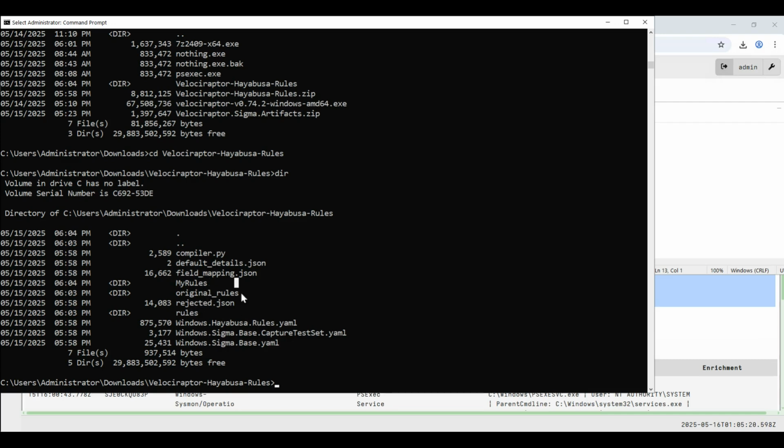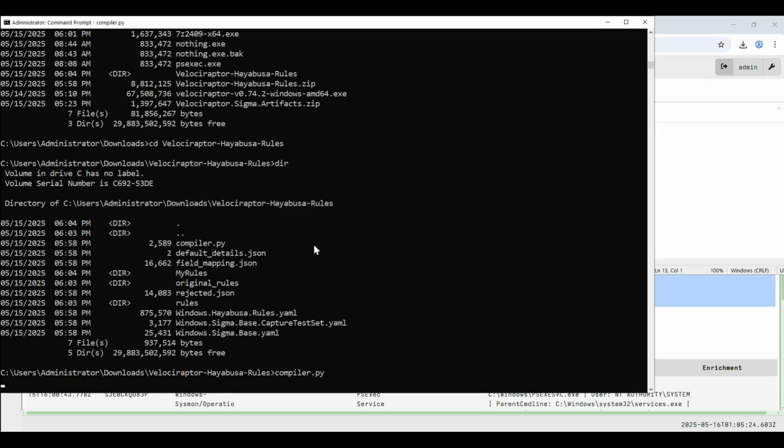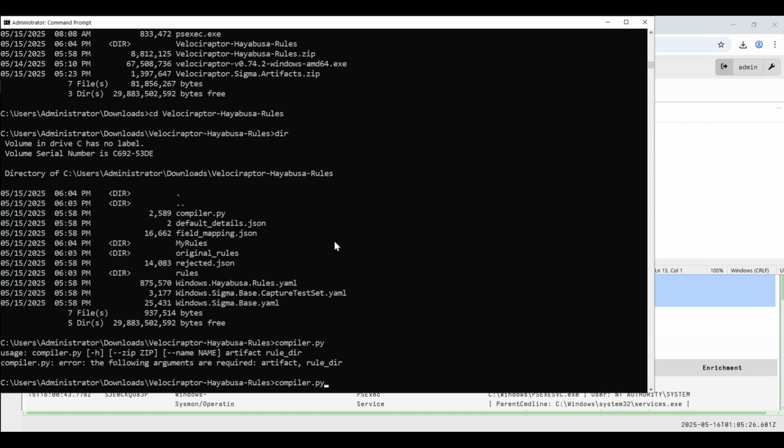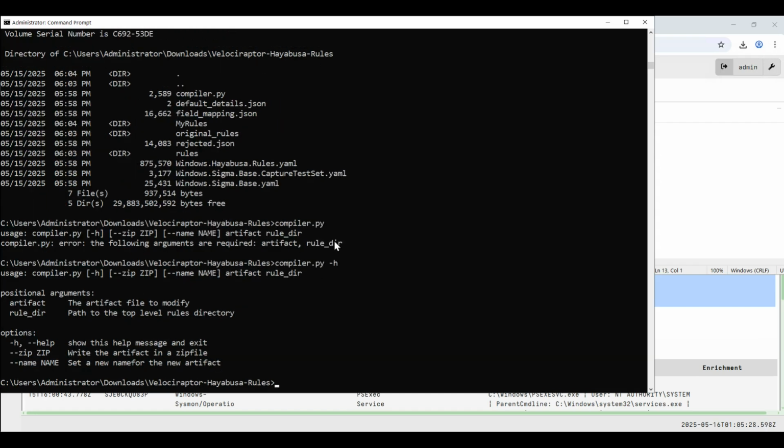And then we have a compiler.py script, right? So let's just look at the help for that, -h. It's just a quick Python script, really simple, that just repacks the new artifact. Okay, so we're going to use the help, right? We're going to create a zip file, my pack.zip. Okay, so it's going to be my artifact pack.